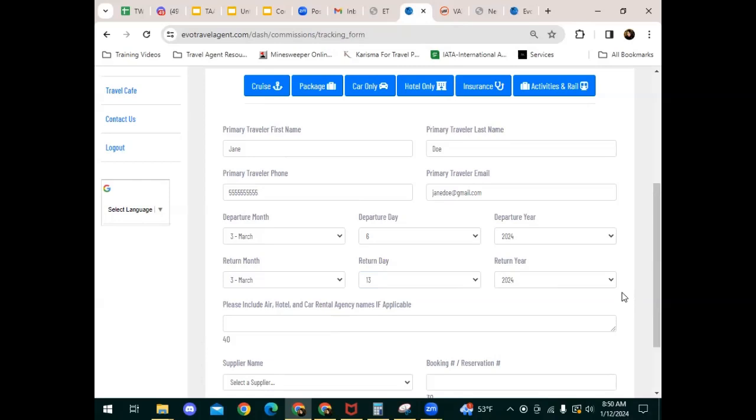You cannot get paid unless you submit a commission tracking form. So if you don't do that, if you forget to do it, that's on you. That's not on Archer. So make sure that you are submitting and doing your documentation as you need.